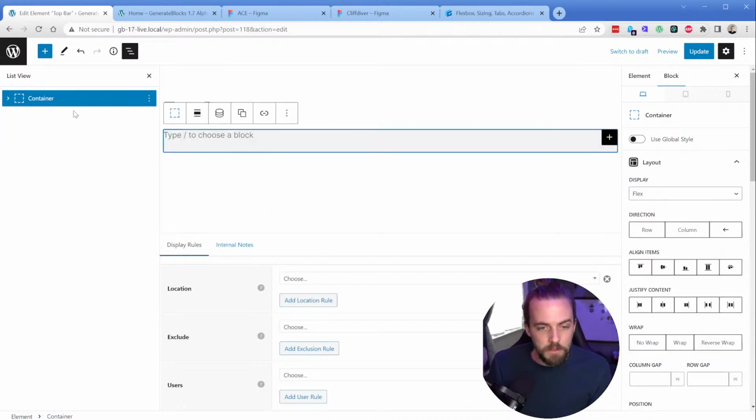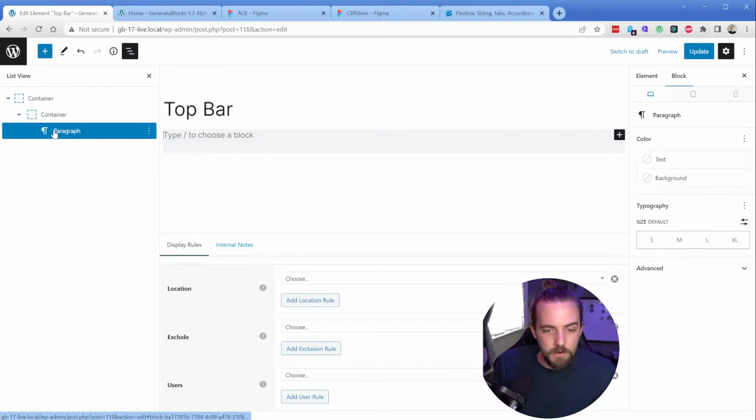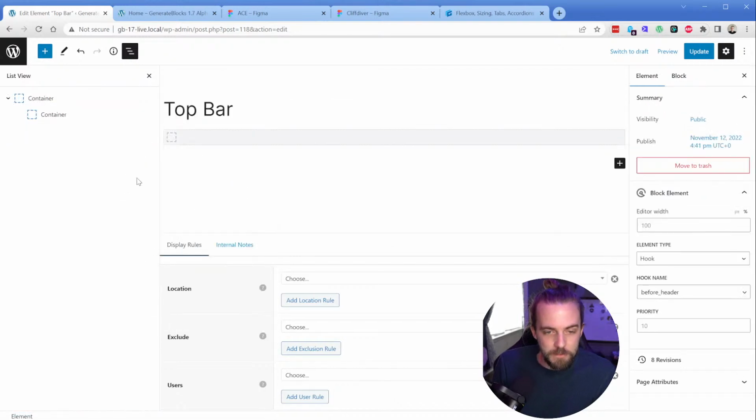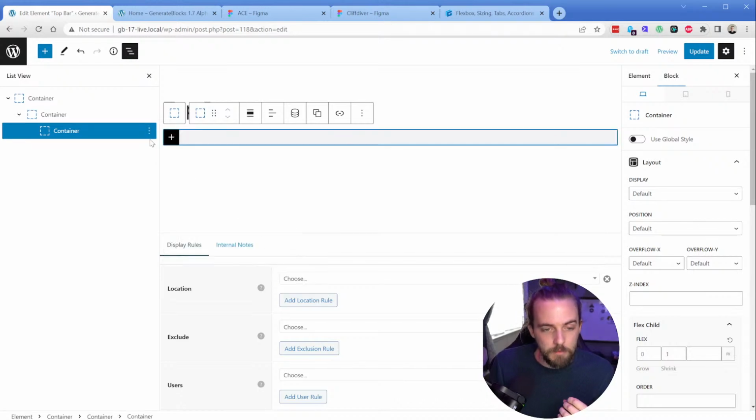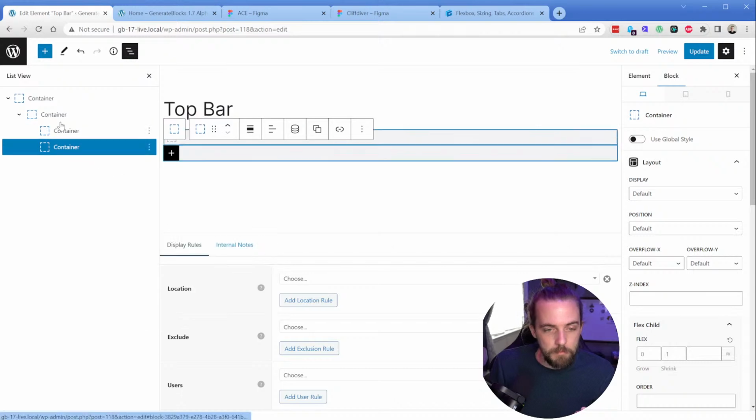No worries. So all that we need inside of this inner container is going to be two extra containers. And those are just going to be our left and right kind of holders, you know, our containers, if you will, for the content that will effectively be that top bar. So we can go with container and just duplicate.